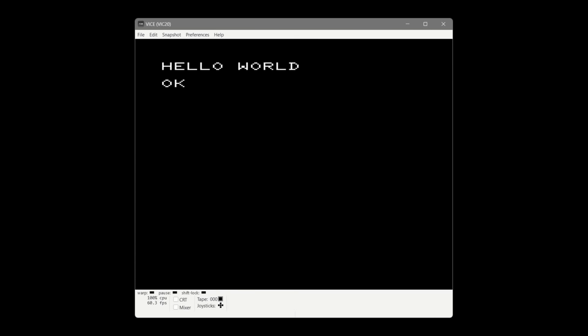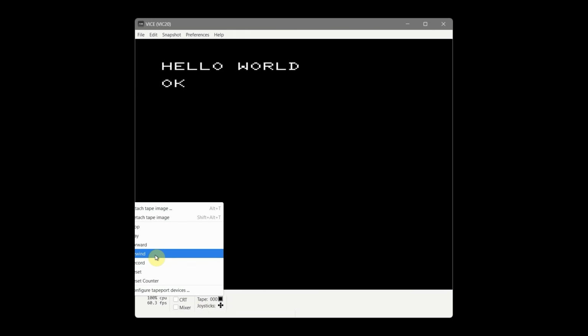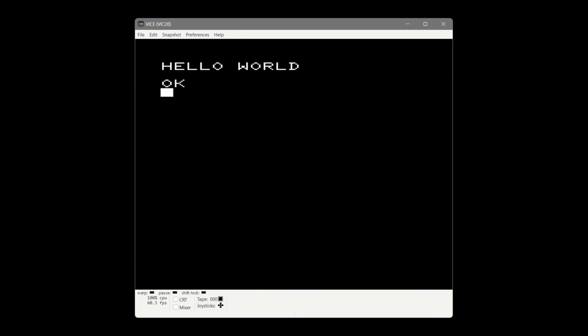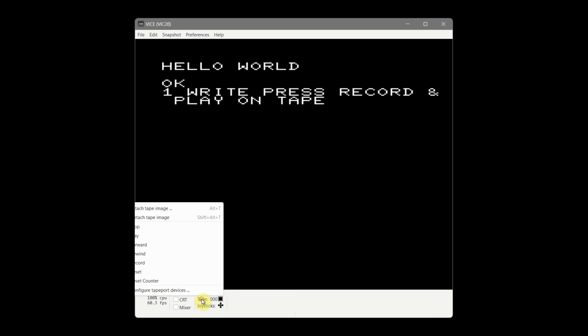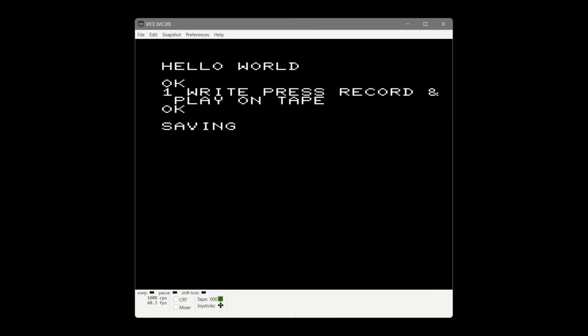Fantastic. So before we dive into some more complex interactions, let's save our work to tape. So using our virtual tape drive here, we're going to rewind our tape. And to write the source code to tape, we choose the screen number, which is 1, and we use the word write. And say press record and play on tape. So using our little virtual tape drive, we're going to press record, and it's going to record our source code to tape. So it takes a few moments to save a file to tape. I believe that counter goes to 12. So we'll just give that a few moments to save.